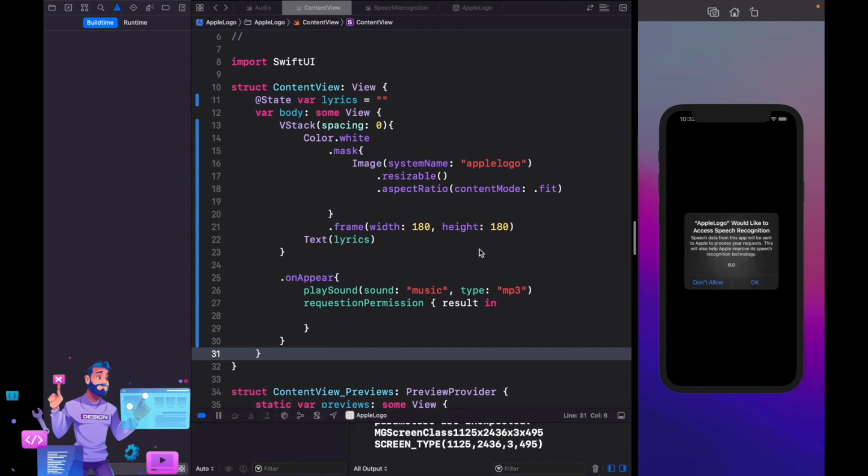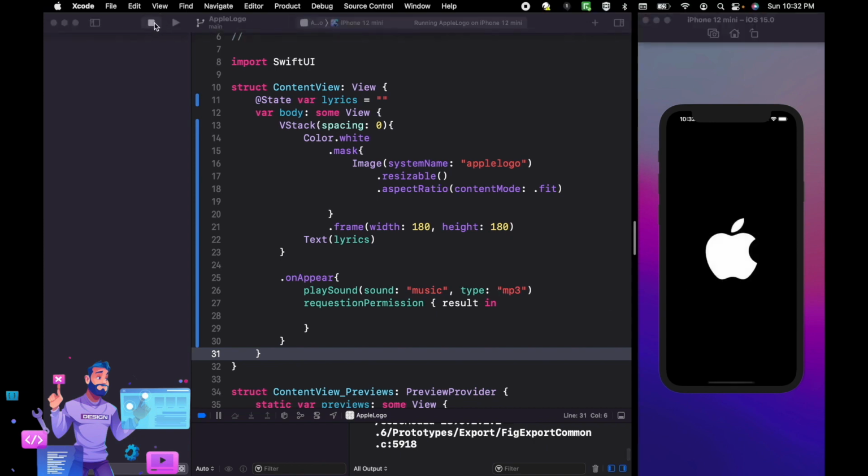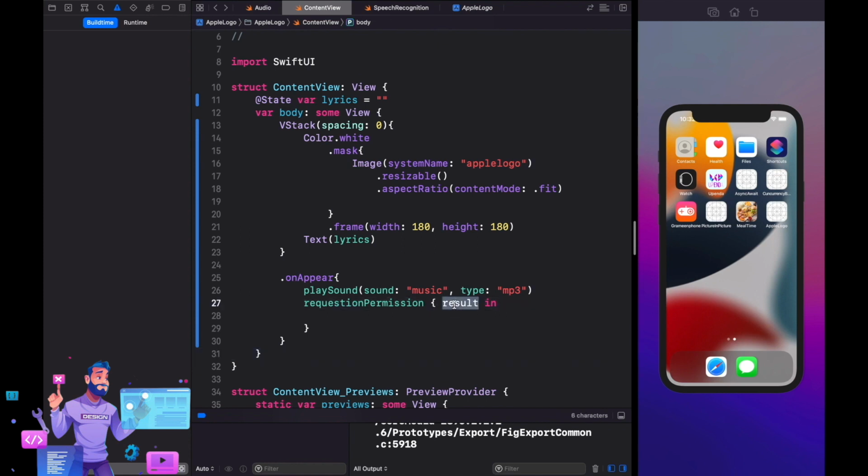So now you get the pop-up to get the recognition. I just click on OK. Now we are getting the results as the user has given the permission for speech recognition. So I'm just going to write lyrics equals result. Now I just run the program.